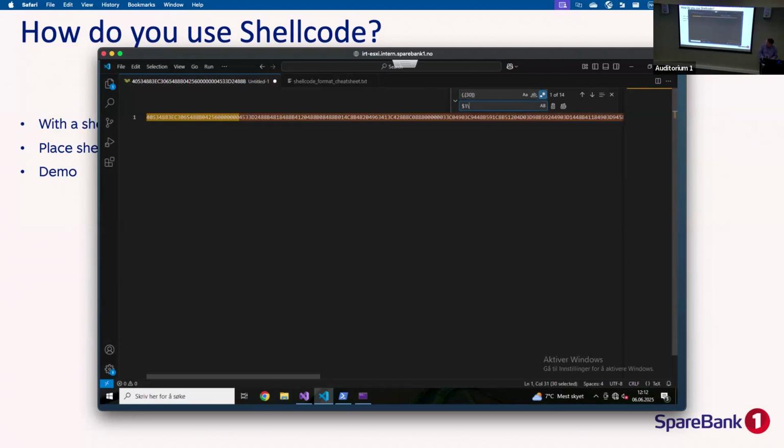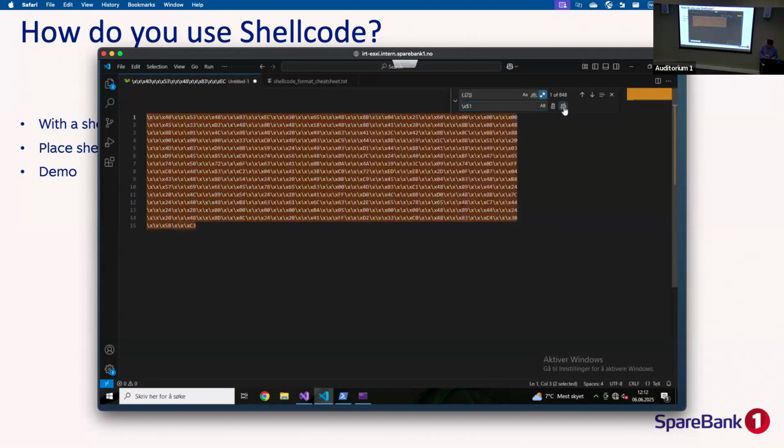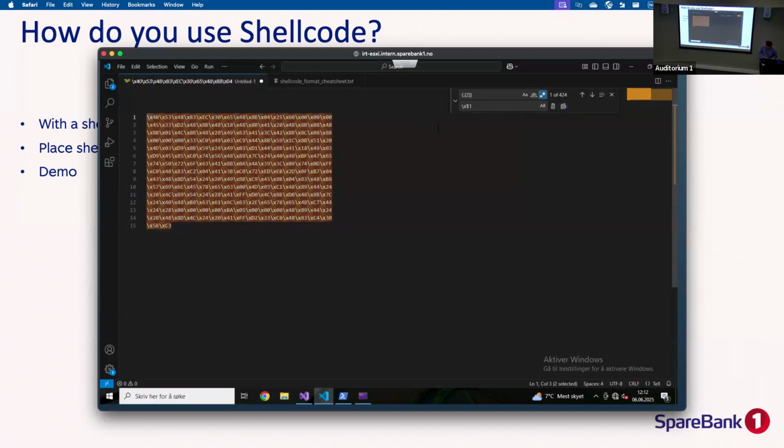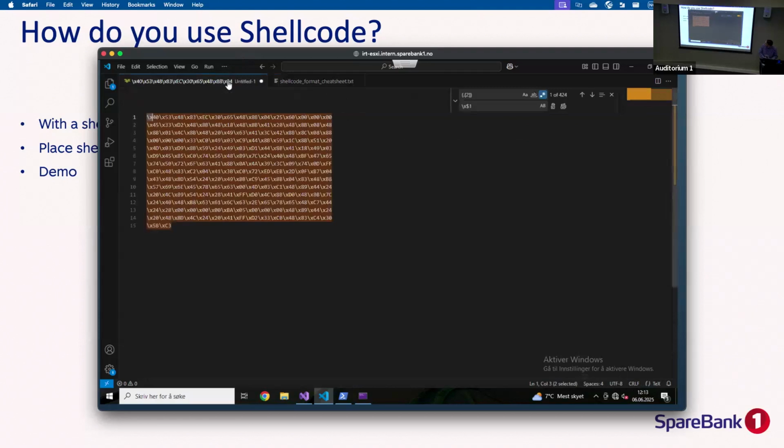$1 to get the first capture group, and then line break. Yes. And now we want to prepend with our \x. So, like so. I did it twice. There we go. And for the final trick, we're going to add parentheses on each line start and line end. Like this. See, hacking isn't as sexy as they make it out to be. There we go. Okay, so we have shellcode.